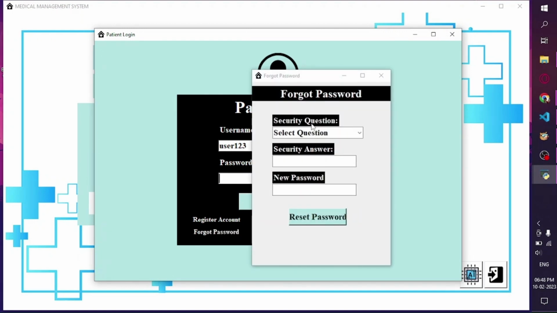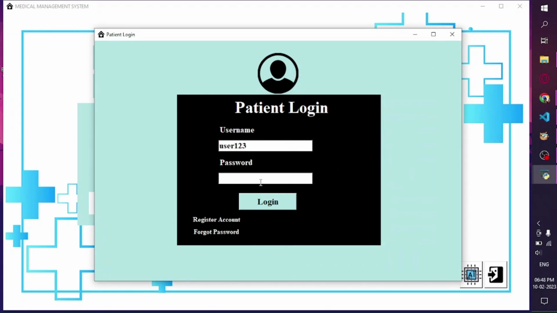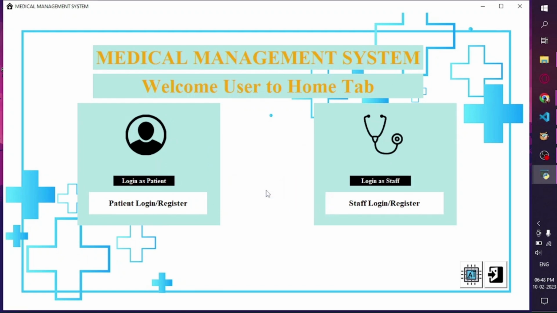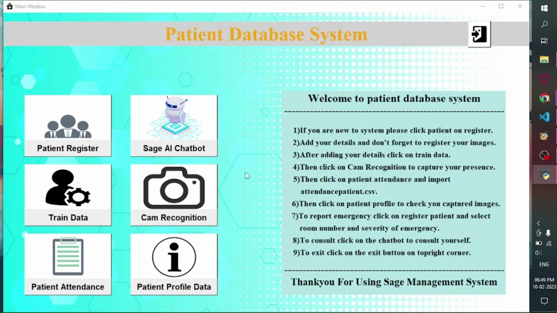This will redirect us to a tab where we can change our password if we remember the question and give the accurate answer for it, and thereafter we can change the password. But for now, let us enter the patient home menu. It will ask us if we want to redirect ourselves to the patient page. So here we have entered the patient database system.